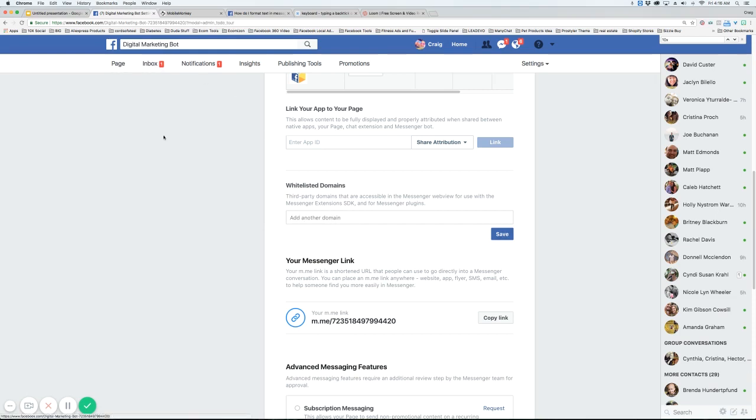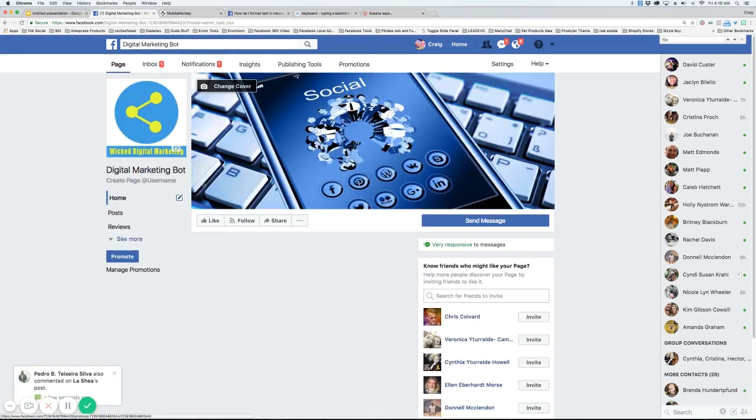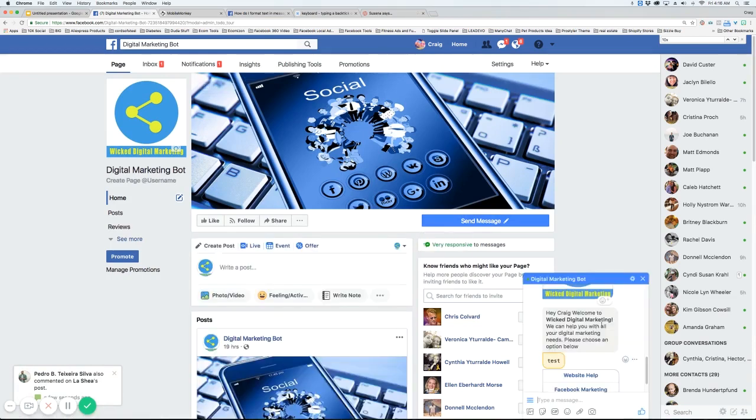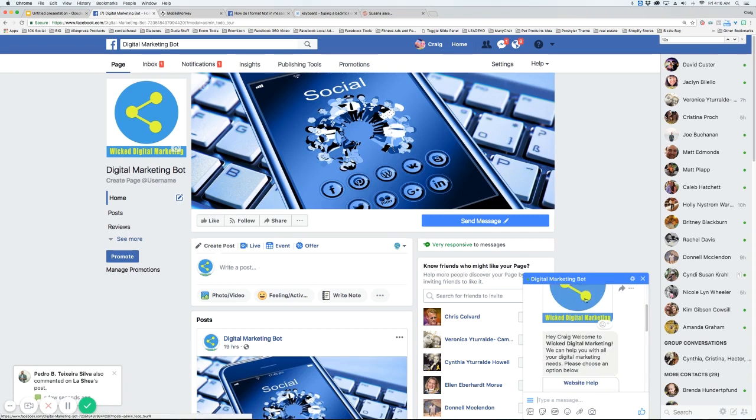So if we go back to the page after making all those settings and you hit the test button, you're going to see that your bot will show up and you can test it here and make sure everything's working.